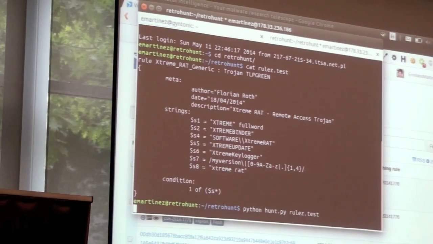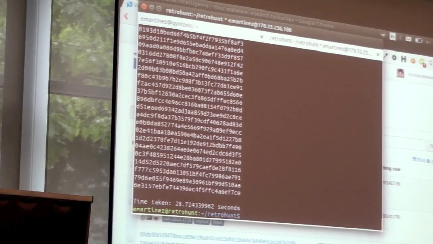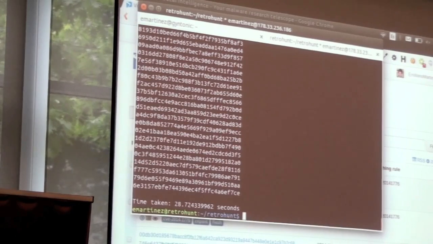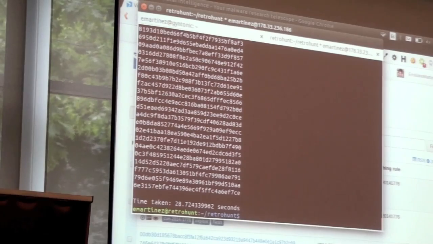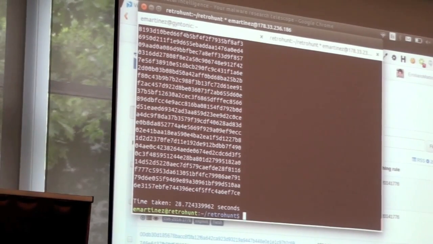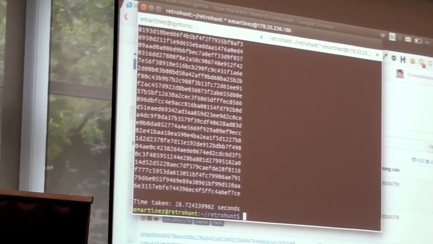So it's not like doing searches that are already indexed in a database. You're actually doing the work. It took 28 seconds to apply YARA to a collection of one month's worth of data in VirusTotal. For me, that's quite impressive. And that's pretty much it. If you have any questions, I'll be happy to address them.